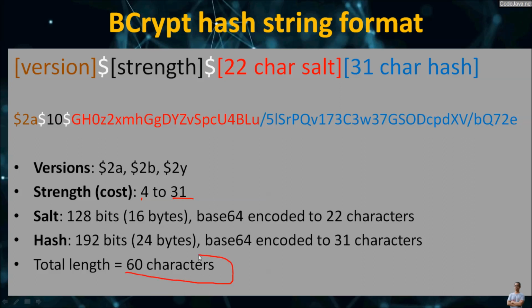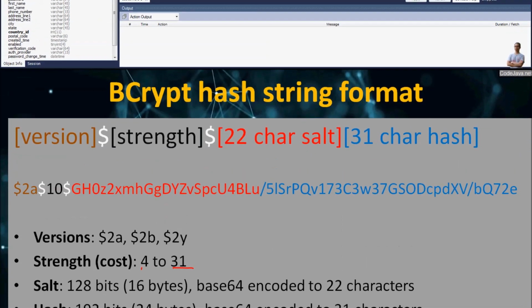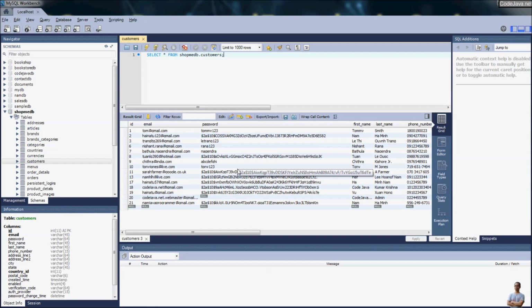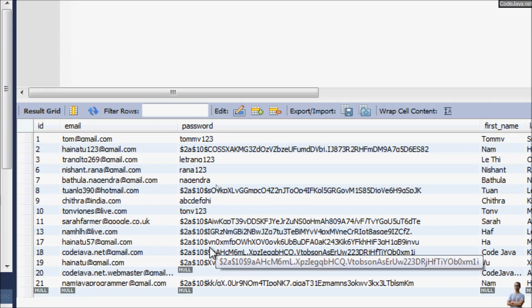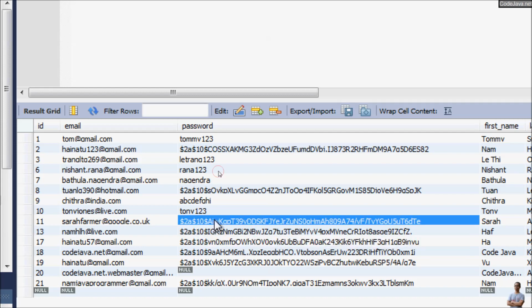So when designing a column in the database, make sure that the size of the data type of the column is equal to or greater than 60 characters. Let me show you some other examples of BCrypt hash strings that are stored in the database here. You can see in the customers table, the password column stores the hash values of customers' passwords here.